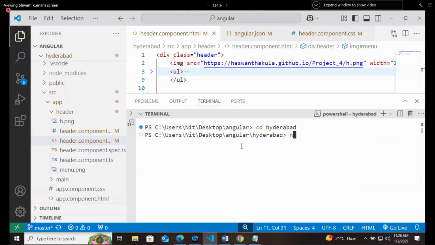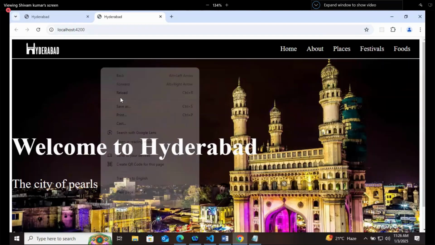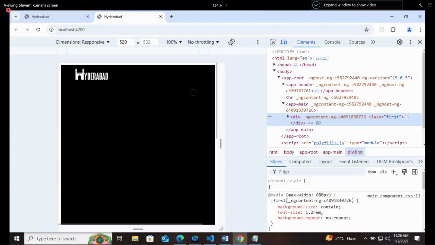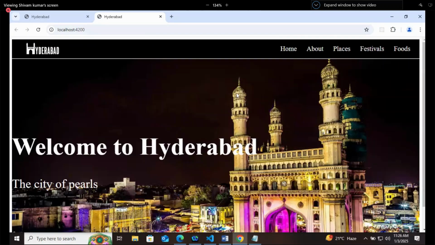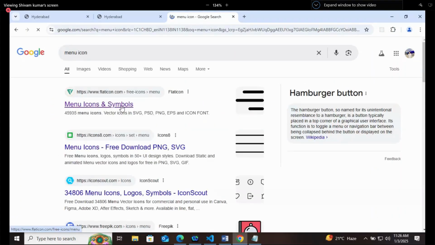And let's try whether it's working or not. So now you can check that the empty icon is not coming now. Why? Because our image is coming. Because the image is black only, it is not visible here. So let's download a menu icon which is in white color. Okay. So we will download a menu icon which is in white color.